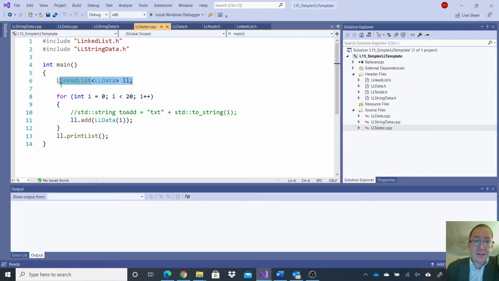I have a linked list data, and I'm storing inside of it one of these linked list data items. That is the kind of data being stored. When I have a templated class, I have to say what kind of data is being stored each and every time. I then can add, this is just a comment, right? So I can add a link, make a linked list data object, and add it to my linked list, and I print everything out.